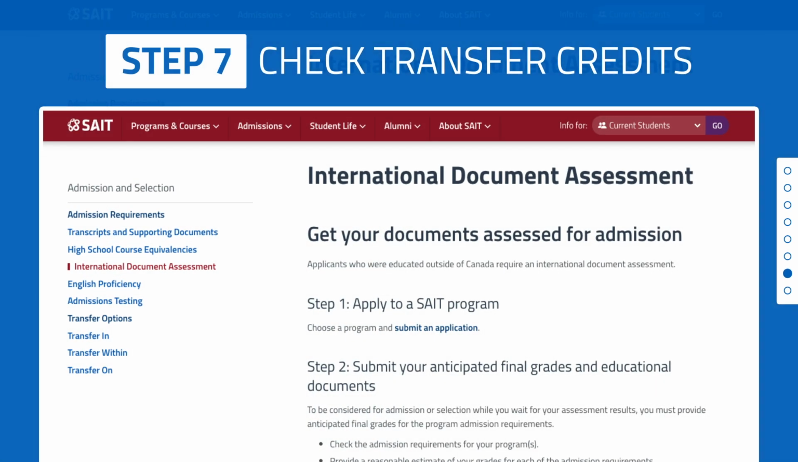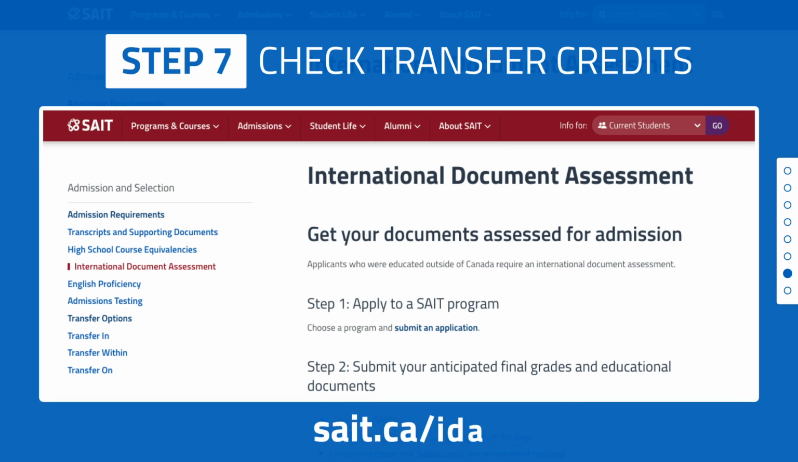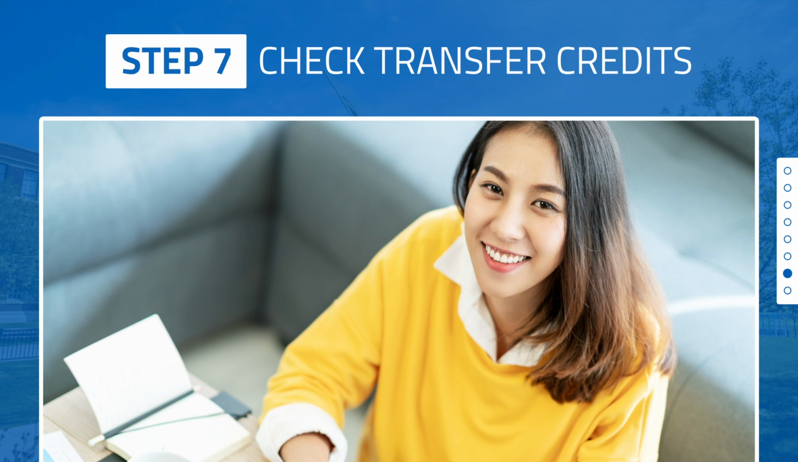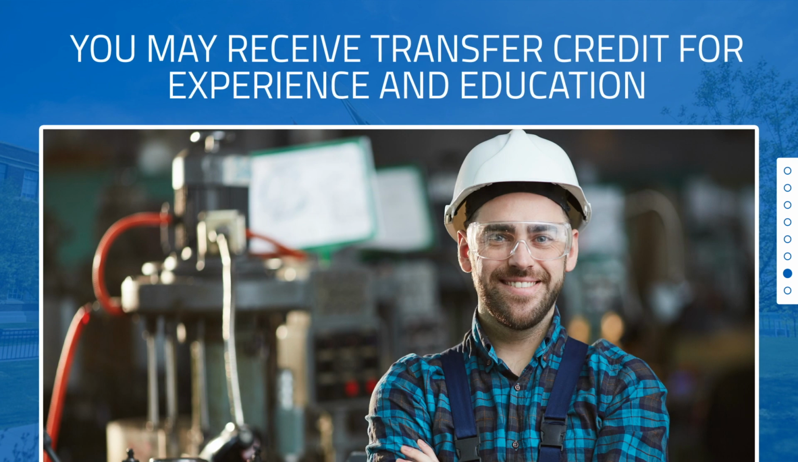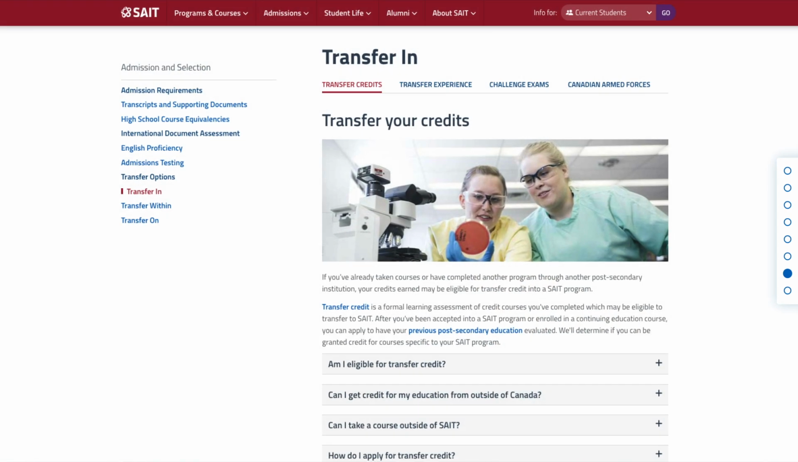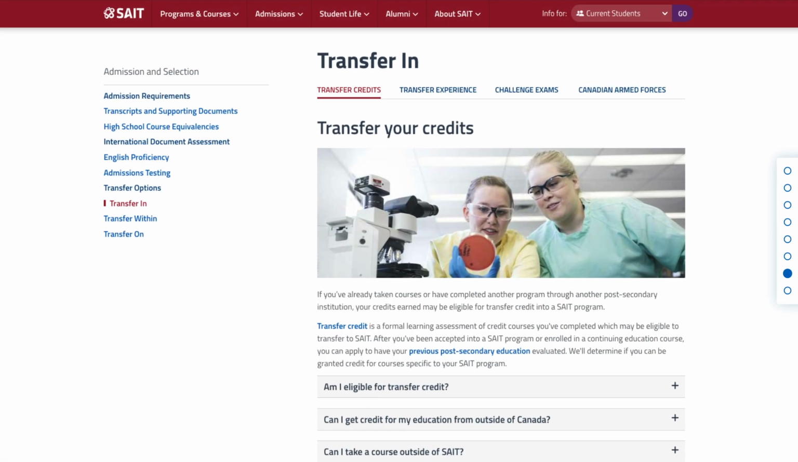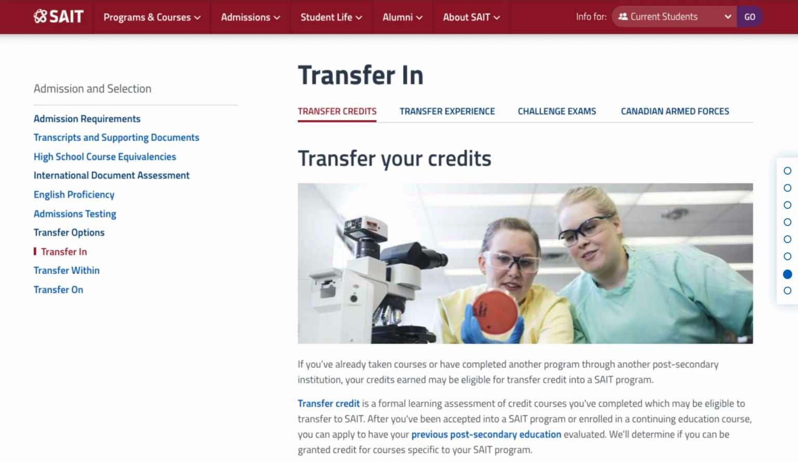If you're submitting international transcripts, make sure you review the country-specific document requirements on sait.ca/IDA. If you're transferring to SAIT from another institution or have previous experience you think applies to the program, you will also want to look into the possibility of receiving transfer credits to acknowledge this experience in education. You can find more details on transfer credits and whether you qualify on sait.ca.